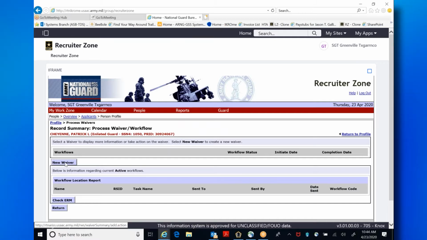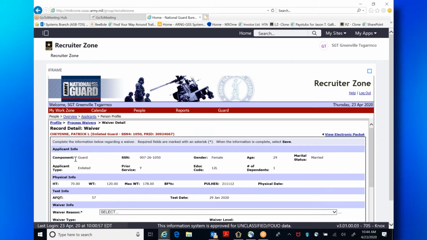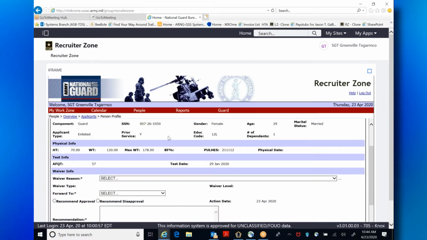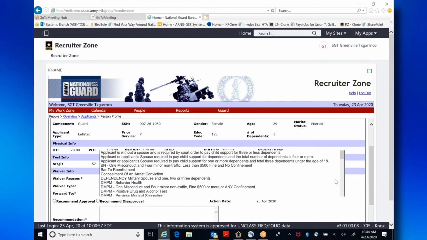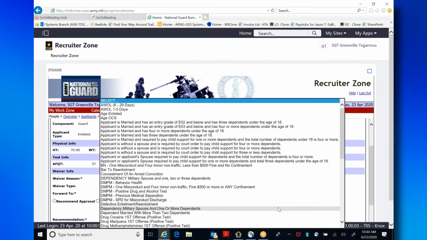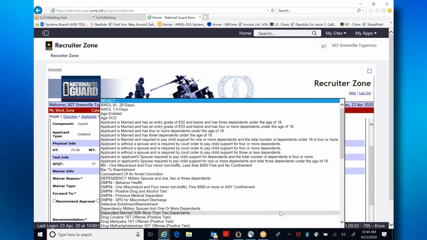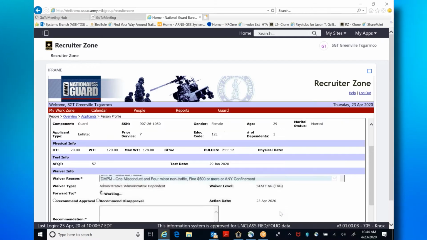We are going to initiate a new waiver. We need to make sure that the applicant info, the physical info, and the test info is all filled out and it is verifiable. Reason for the waiver. At this point, there are common steps used to initiate a waiver workflow inside of RZ on the 4 different types of waiver. We have dependency, conduct, medical, and separation and discharge. For this practical purpose, we are going to use a dependency waiver.